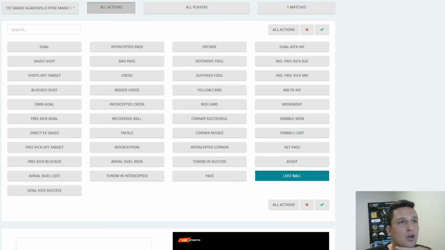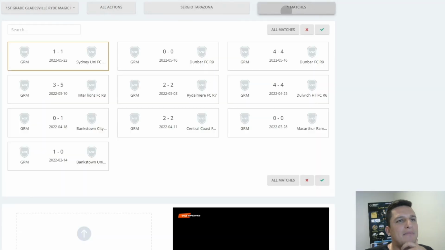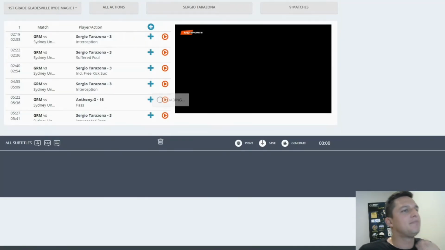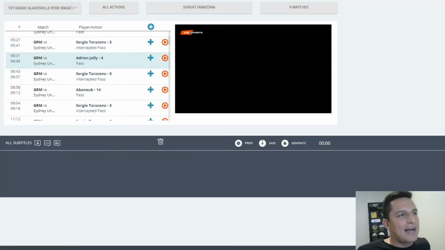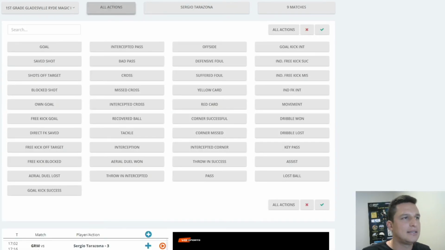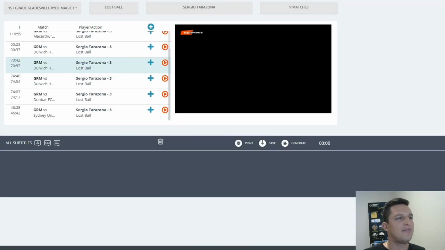So I select lost balls and then I go myself, so I'm going to find myself here. And then matches, I'm going to select the matches. I want a lot of the matches, let's say all of them. This one is a repeat, so I'm not selecting that one. Here I have all the actions I selected, all my bad passes. No, I didn't select the bad pass, so I have to go to... where is it? No, sorry, lost ball. I want to see the lost balls in all the games, all the lost balls I have, this one.